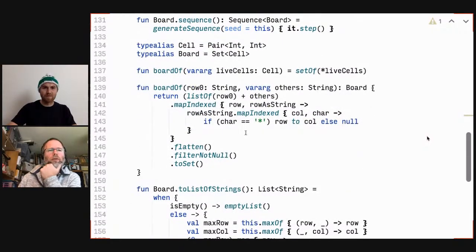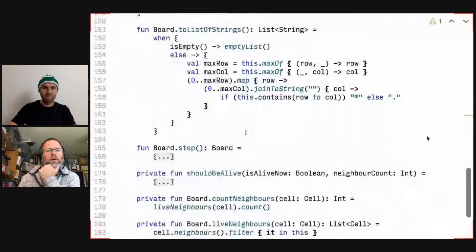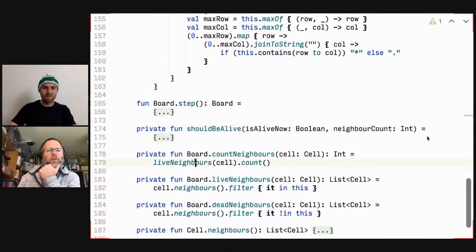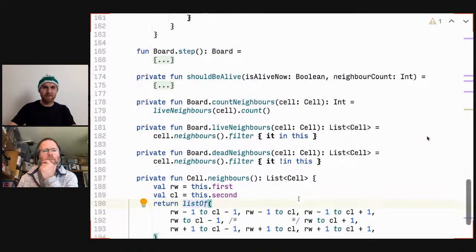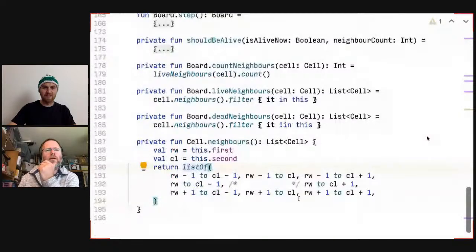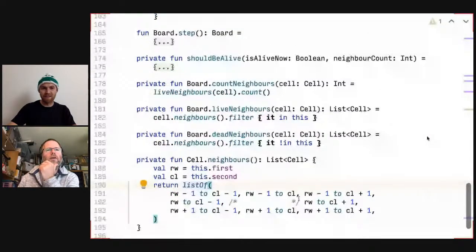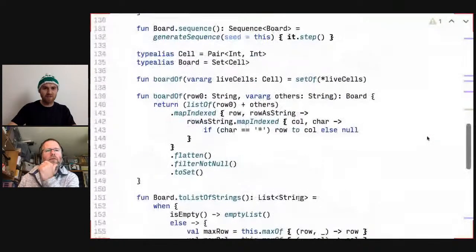Let's go with what we've got. So live neighbours feels expensive. Yes, and there is a step. I think that's what we're really testing. Yes. Maybe just scroll down.